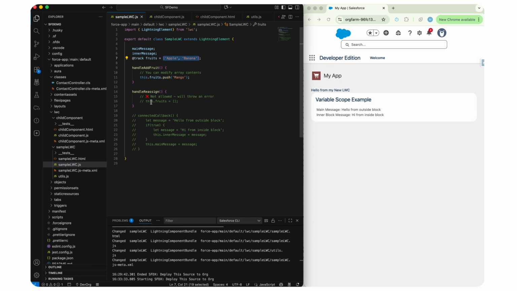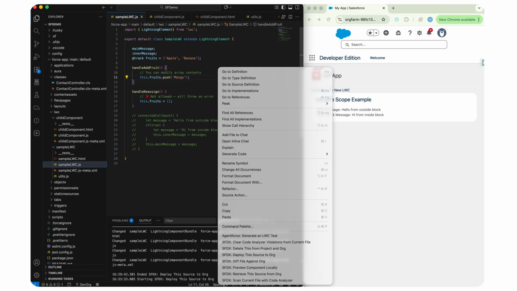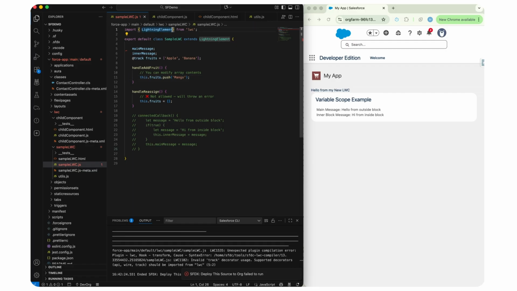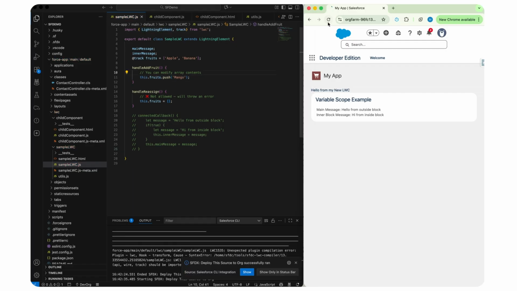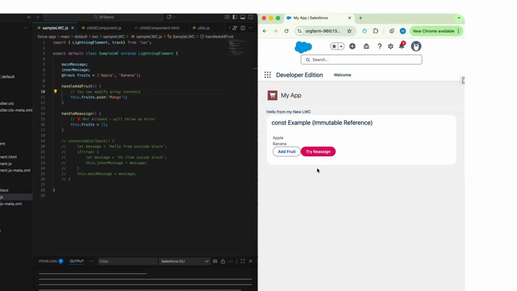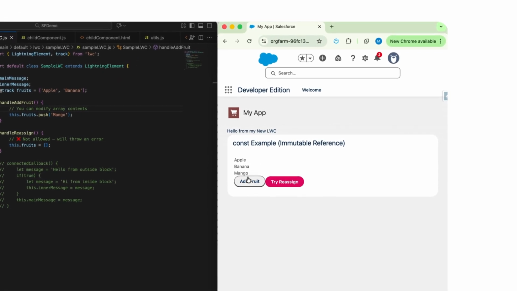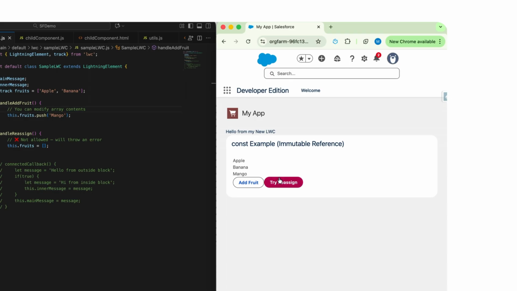So if I try to reassign, I should get an error that you cannot reassign a const, but I can modify the existing array. Let me import the track. Okay, the code has been successfully deployed, and let's see it in the UI. So I have two fruits as of now, apple and banana, but I can add a fruit. I was able to add it successfully. When I try to reassign, it should not be reassigned.